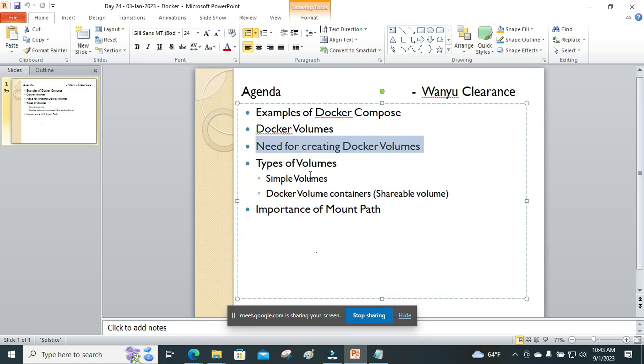So we are going to see different types of volumes. We have simple volumes. What is a simple volume? A simple volume is just a volume that is attached to one container. And then we are going to have shareable volumes. Shareable volumes are volumes where so many containers are sending data into that particular volume.